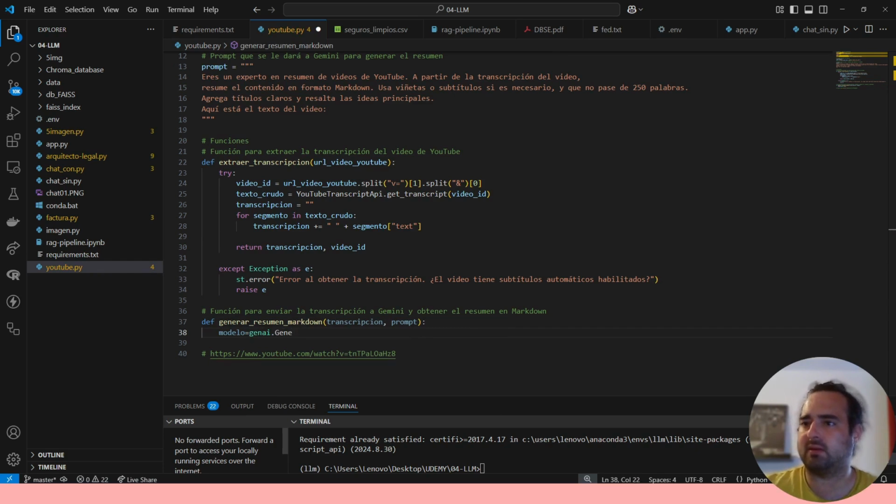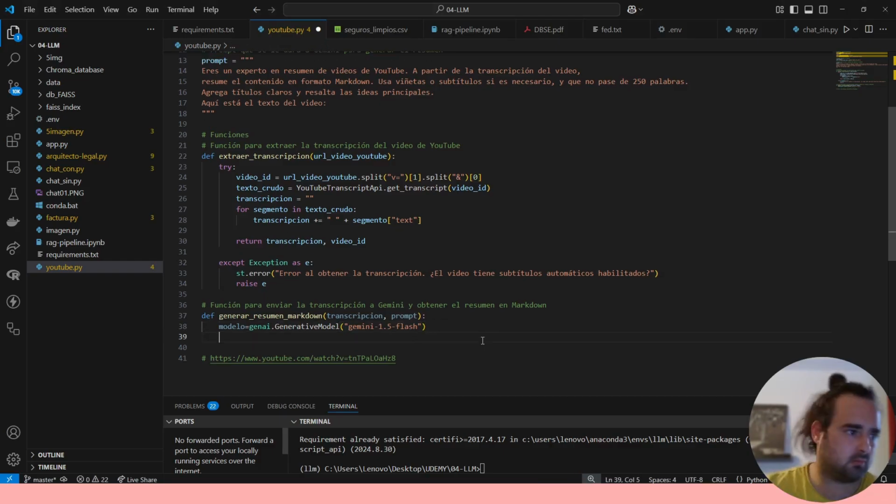Let's see if it helps me. No, it's not helping me. We'll use the usual model, the Flash 1.5 model, since it's free, okay? And then, as always, we want a response. So, we'll create another variable called response.